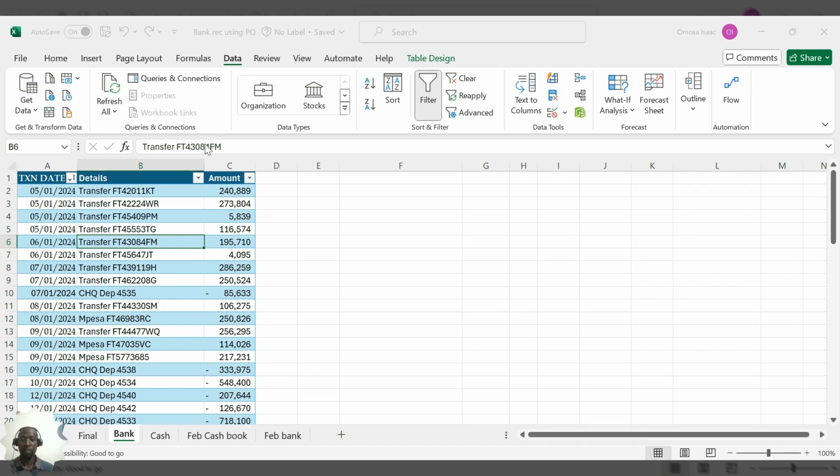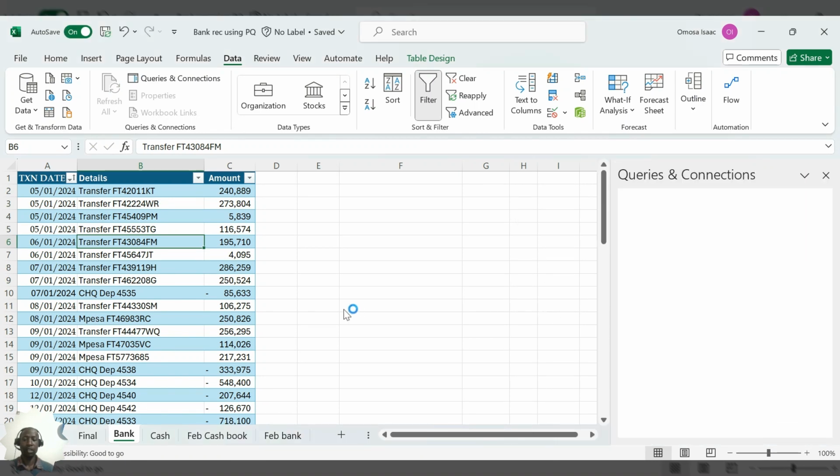And I'll convert this into the type date. Then I will save this as a connection only.